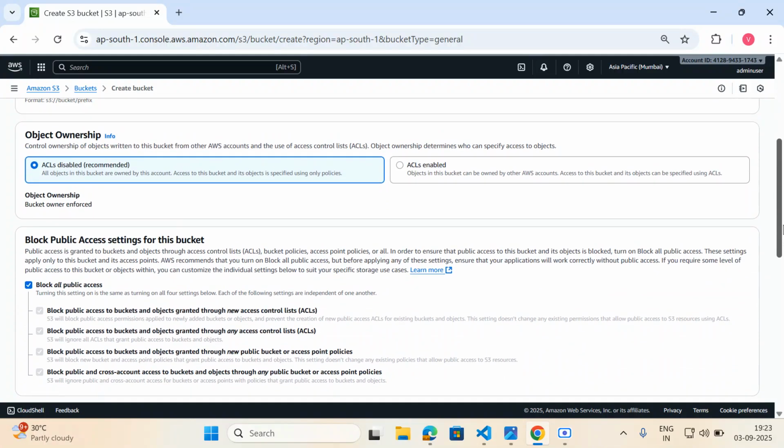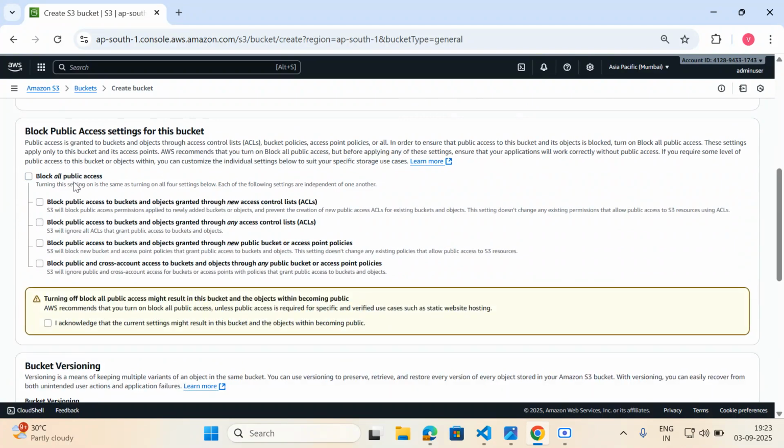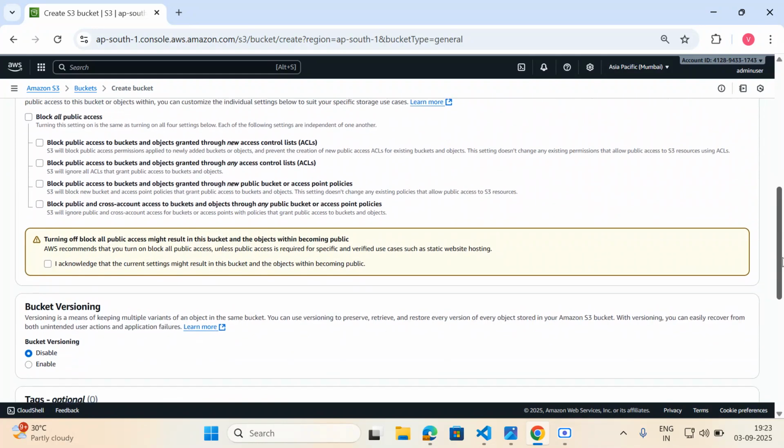This ownership setting, you can see that it's a recommended thing. This will only be owned by me, so that other AWS accounts cannot modify this. So you have to disable this, uncheck this, so that anybody across the web can access our bucket.